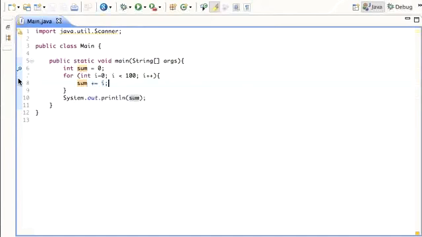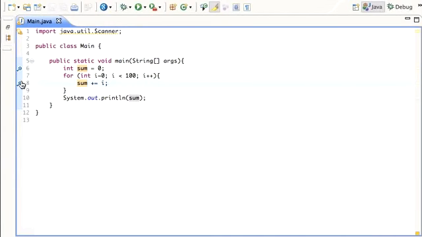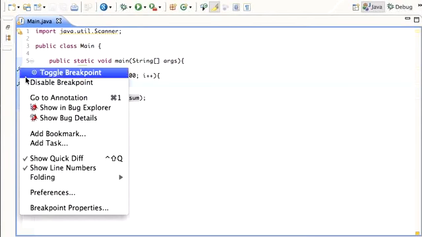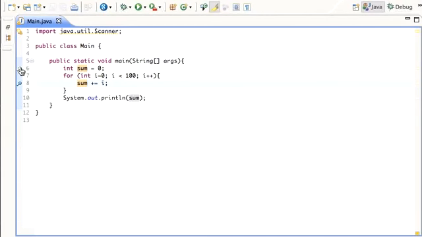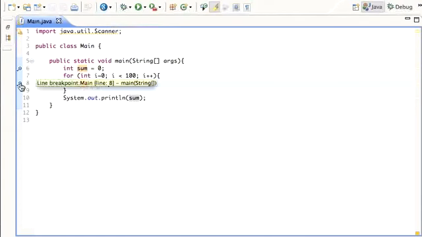The way you set that up is you go to the line you want. Let's say I want it over here. I'm gonna right click and toggle breakpoint. Now I have a breakpoint there. I can erase this one, disable that one, or I can get rid of it. So I actually want to put that back there, and I'm gonna get rid of this one. Once you set up the breakpoint is where the program is going to stop.